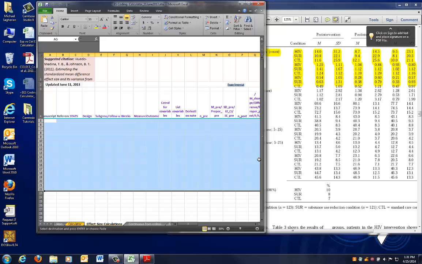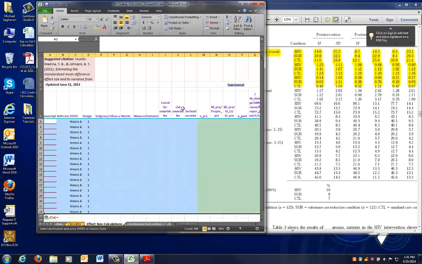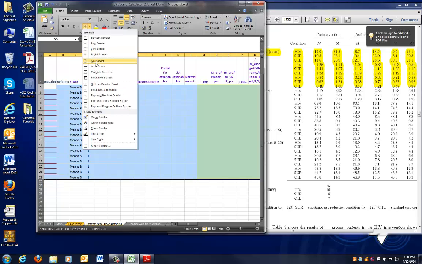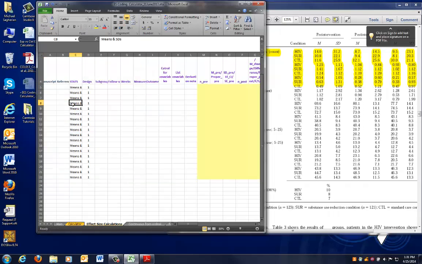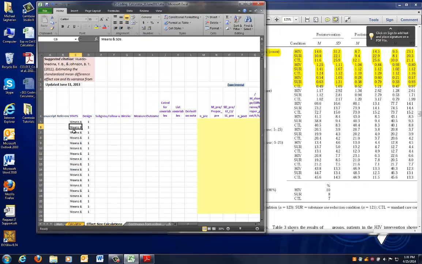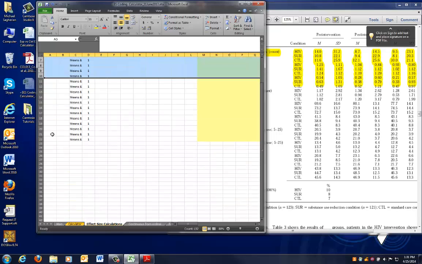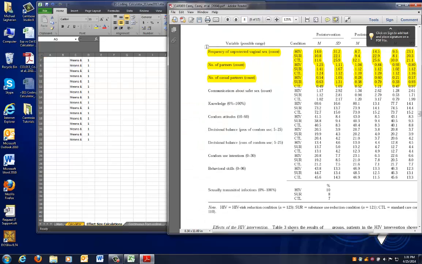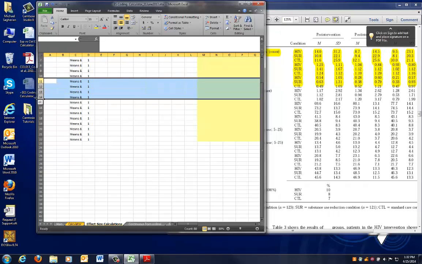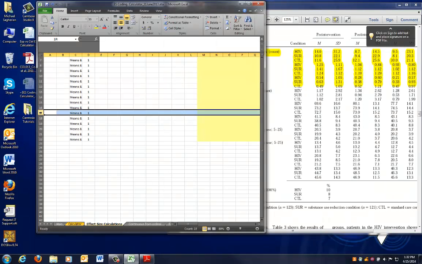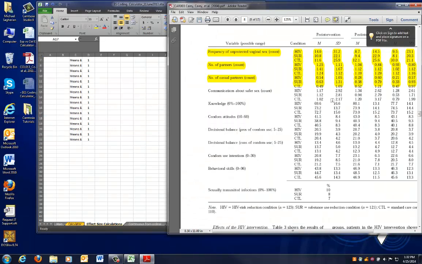As you can see, I've highlighted 18 rows here. I've just copied and pasted 18 means and standard deviations design 1 calculators. I'm going to remove this border. Each set of 6 of these is going to correspond to a different measure. The first 6 will be frequency of unprotected vaginal sex. The next 6 will be number of partners. And these final 6 will be number of casual partners.